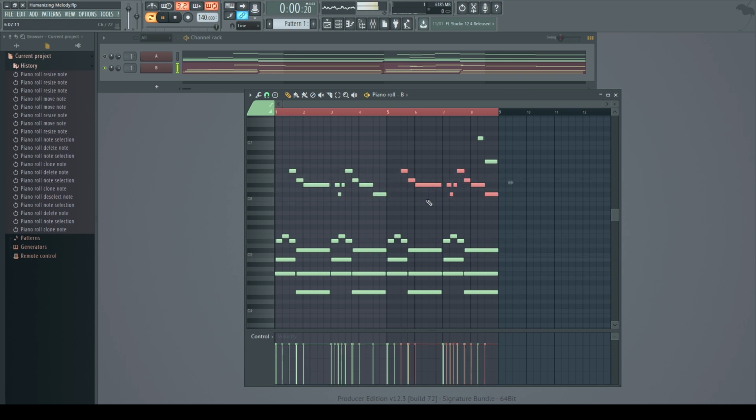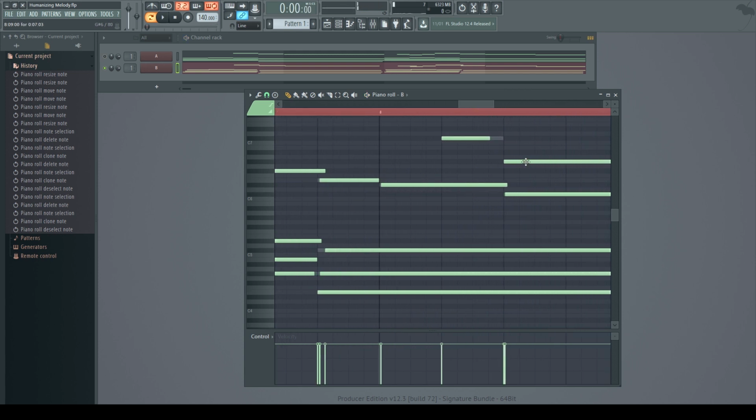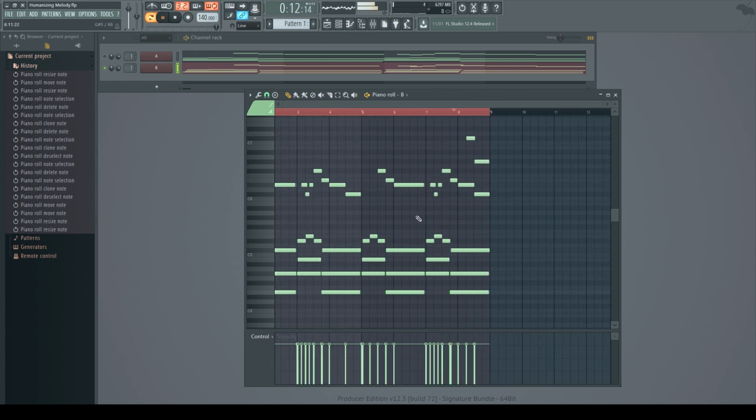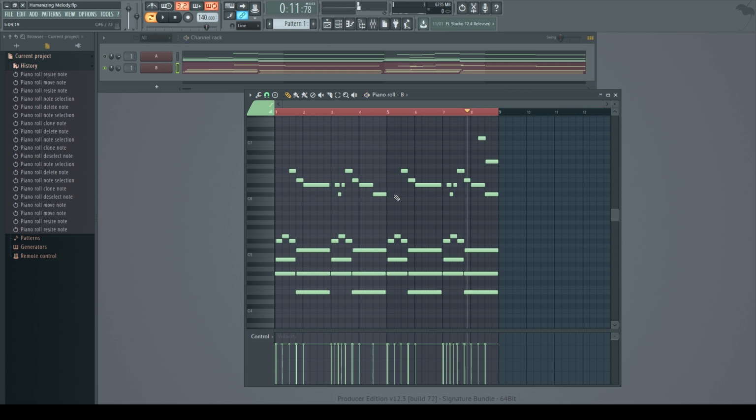Move them over. Make sure these last two notes here are a little bit off. So now the notes sound a little bit more authentic, they kind of roll off each other instead of just being a straight all at once.